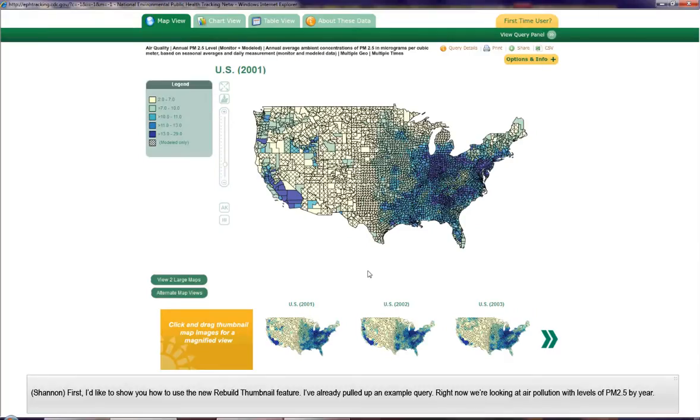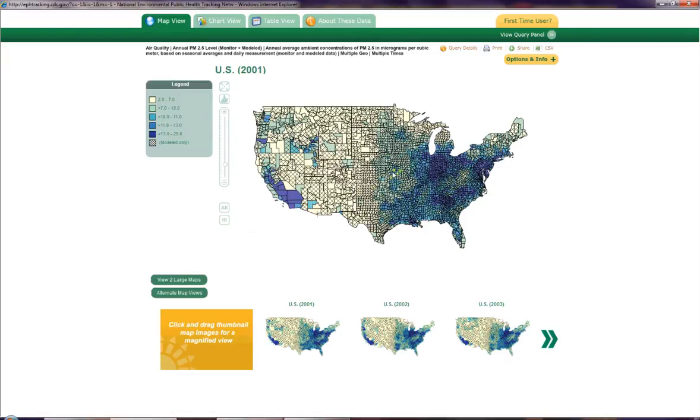First, I'd like to show you how to use the new rebuild thumbnail feature. I've already pulled up an example query. Right now, we're looking at air pollution with levels of PM2.5 by year. And as you can see, both the main map and all the thumbnail maps at the bottom are zoomed out to the national level. You may notice an area where you want more detail. For this example, let's zoom in on the map around Kansas City.